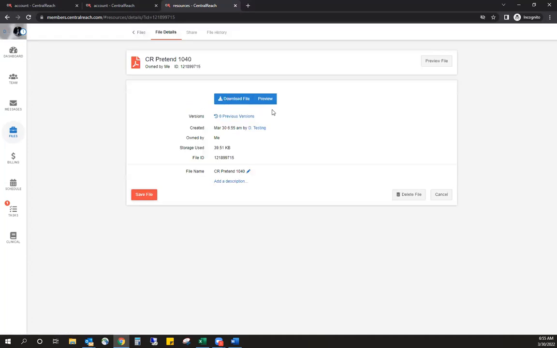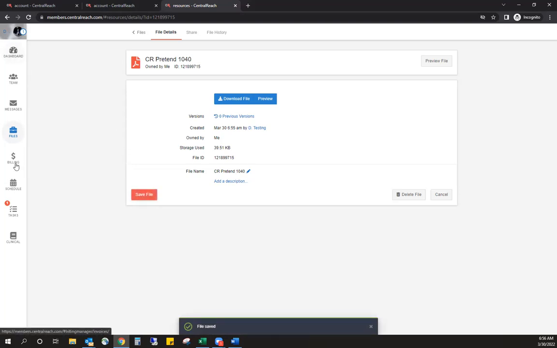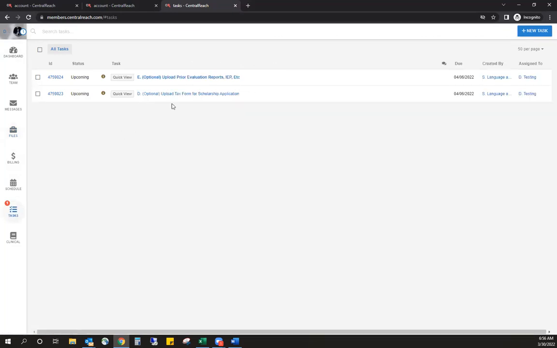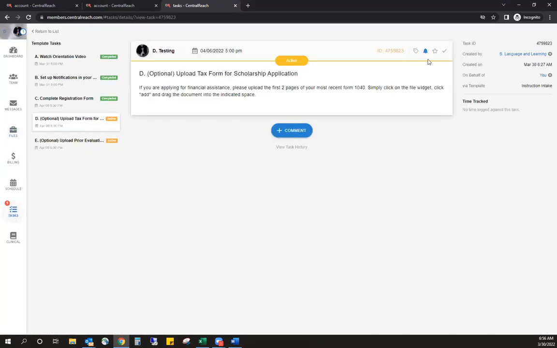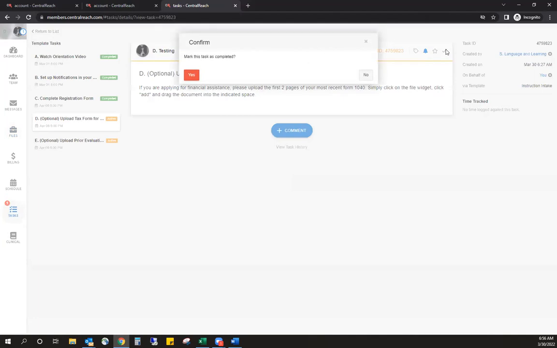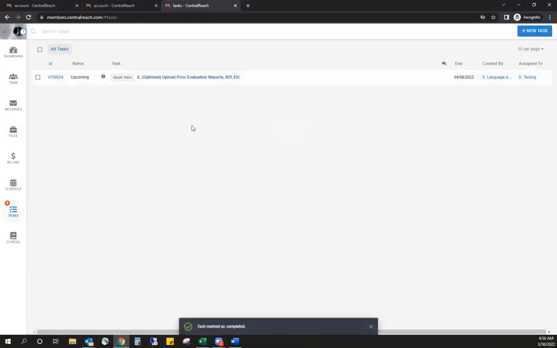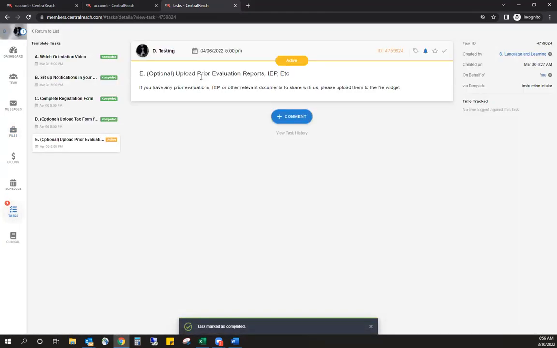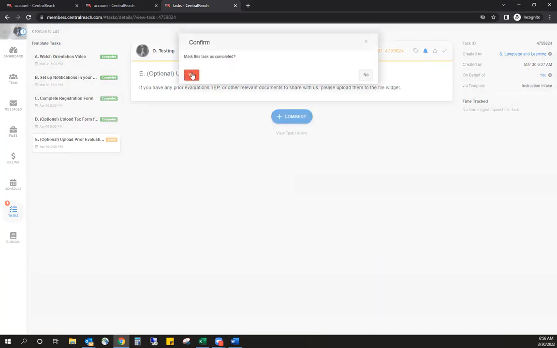This is the same process that you would use for uploading an IEP, prior evaluation report, anything else that you wanted to share with us, you would upload in this same way. And then you can navigate back to your tasks and click on that task and mark it as complete. And as I was pointing out, if you have anything else you want to share with us, you can upload it in the same way. And once you've done that, you can mark this task also as complete.